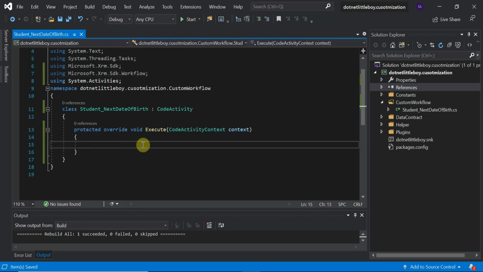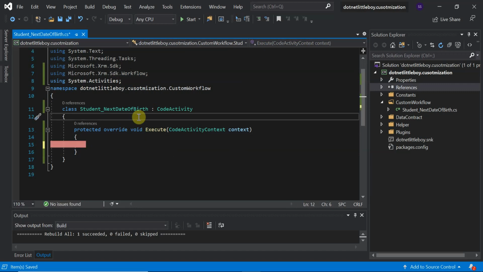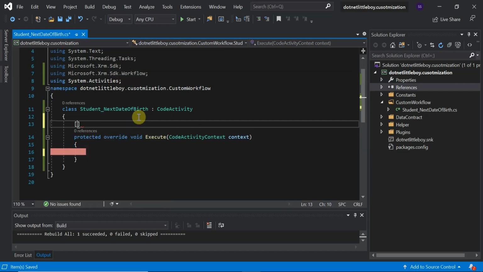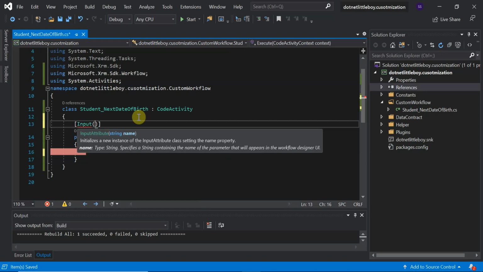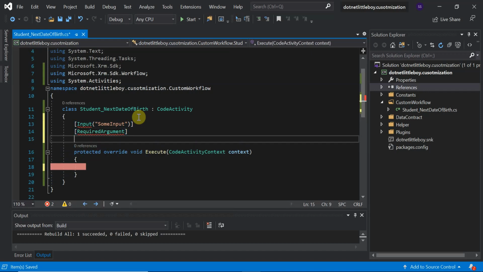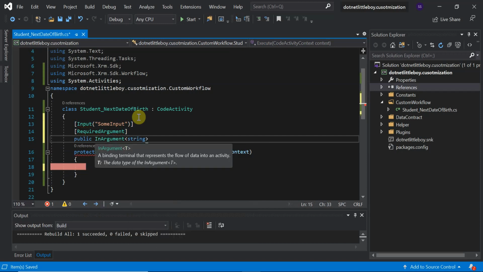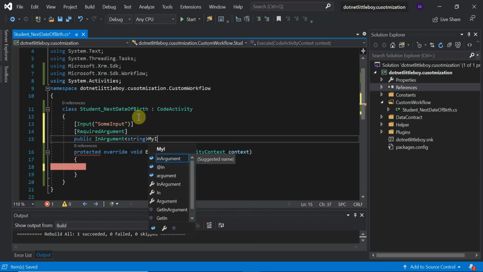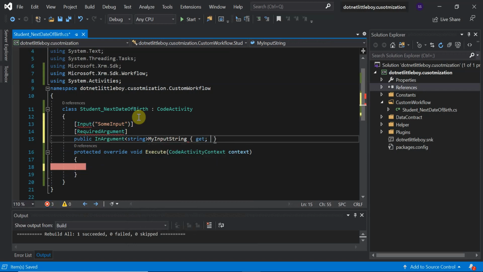So if you want to set some input parameter, here in the input attribute, you have to give some input name. And if you want to make this input argument required, you can make it a required argument. Then we have the public in argument, and if the input is a string type, then we can give my input as a string, and then get it.